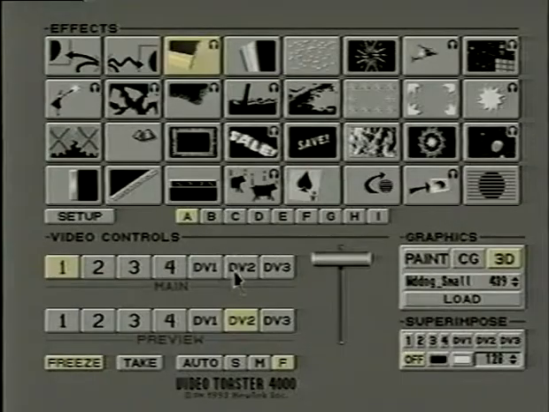If we want it to load up into the other buffer, we have to get DV2 up on the program output. So one quick way to do that is just select it. It's now on our main output. And we'll go back. Let's load this up again.